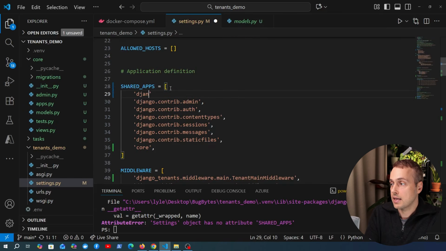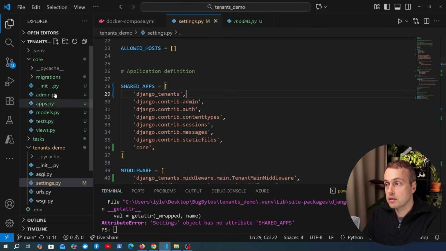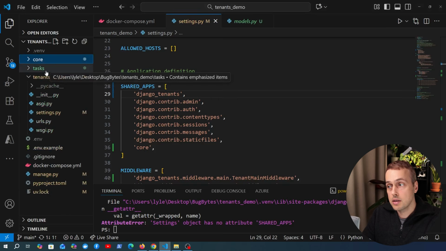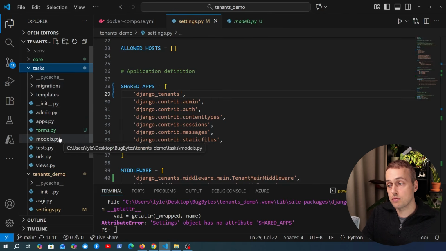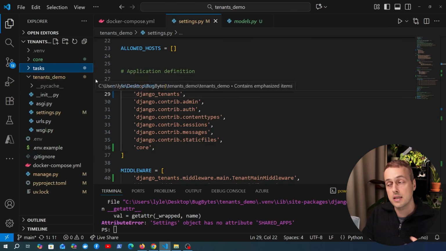Now, one other thing we need to do in shared apps, and I'm going to do this at the top here, is add django_tenants itself. So that has to be part of your shared apps. And if we go to the settings here, you can see this here at the top. It's mandatory to include that. Now for the tenant applications, we mentioned earlier that we're going to create a tasks application. And the project and task models that we're going to create in this application should be specific to each individual tenant. So the tasks application here is going to be a tenant-specific app.